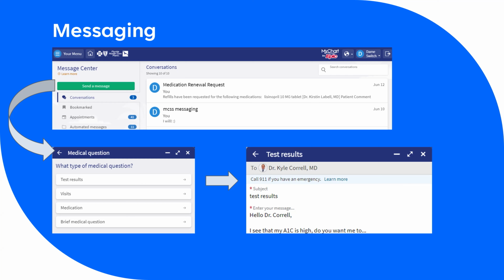One thing I want to emphasize here is that when using messaging in MyChart, it can take up to 3 business days to hear back. Our providers are pretty good about getting back quickly. However, if it's an emergency, you would always call emergency services or call the clinic, because it could take up to 3 days. And on weekends and holidays, you're probably not going to hear back.